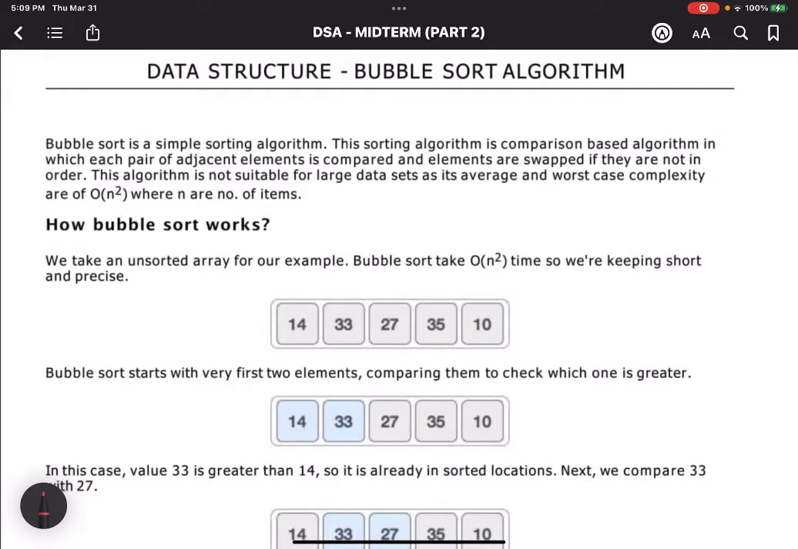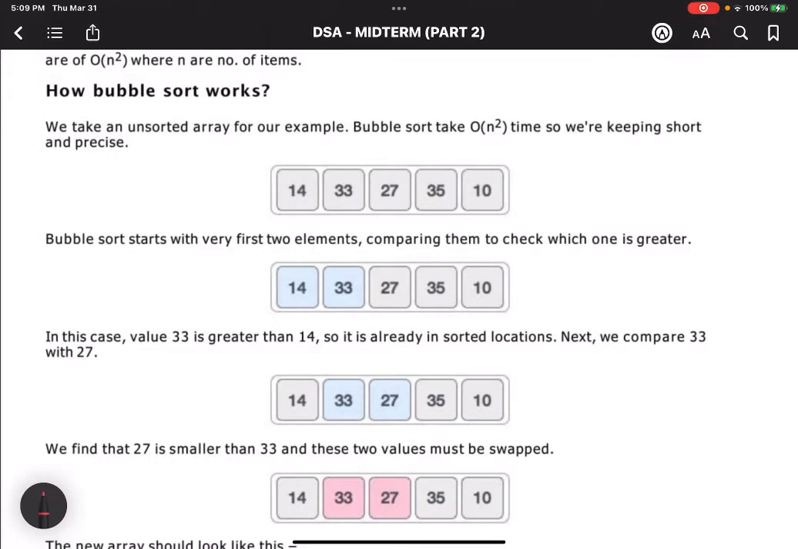So how does bubble sort work? We take an unsorted array. For example, we have 14, 33, 27, 35, and 10. So you notice hindi siya sorted. So isosort natin to using the bubble sort. So first, babasahin niya yung unang element and i-compare niya yon sa katabing element. Okay? Which is considered the first two elements. I-compare niya yon. If the left element is higher than the right element, isoswap niya yon, no? But if it's not, hindi na niya isoswap yon at mag-move on siya to the next element, no?